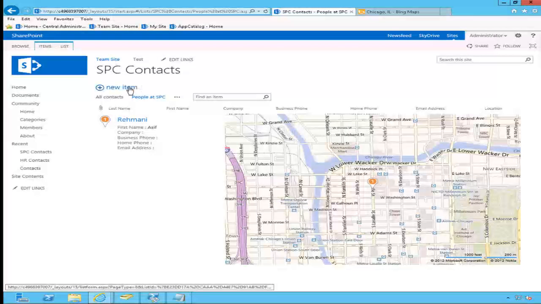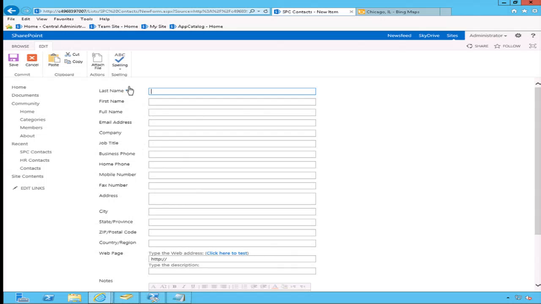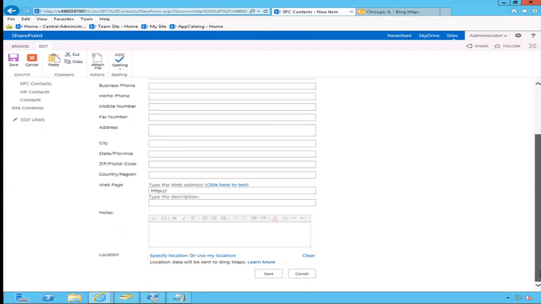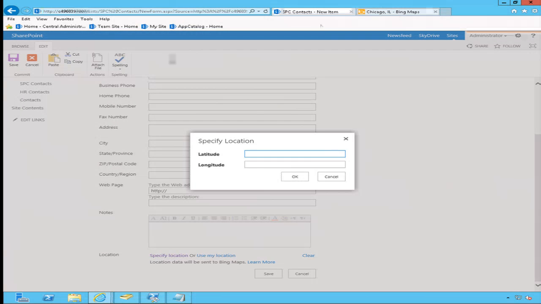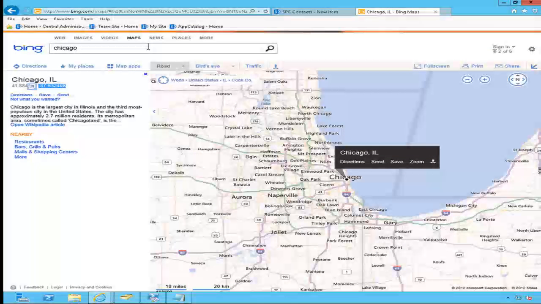I completely agree. Okay, so new item. Let's put another new item there. Then of course you're thinking, all right, so how will the other one work? Will there be two maps? Or will there be one map? Here's how it works. So Tim Smith, and specify location. This time we'll go ahead and do a quick search here for New York.